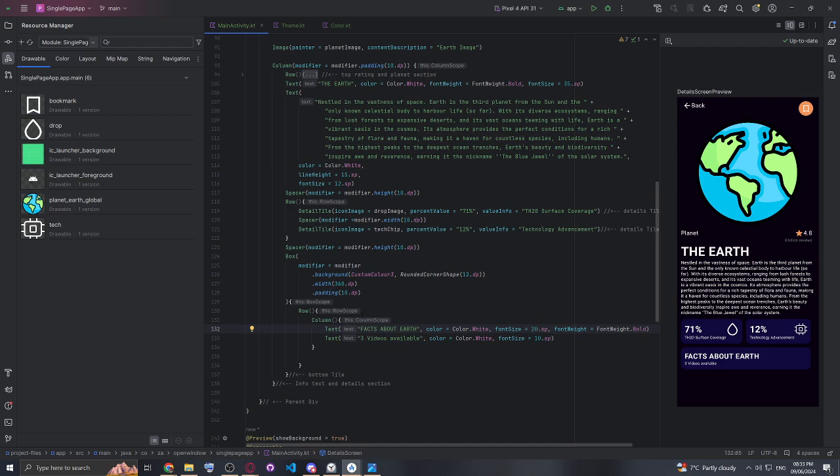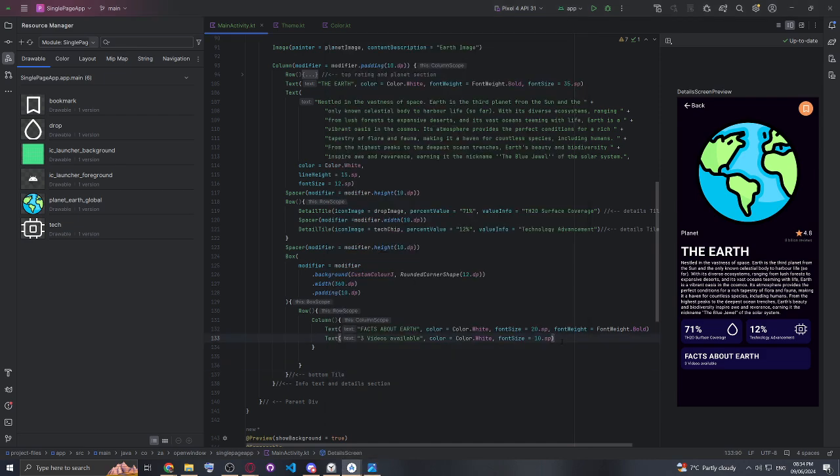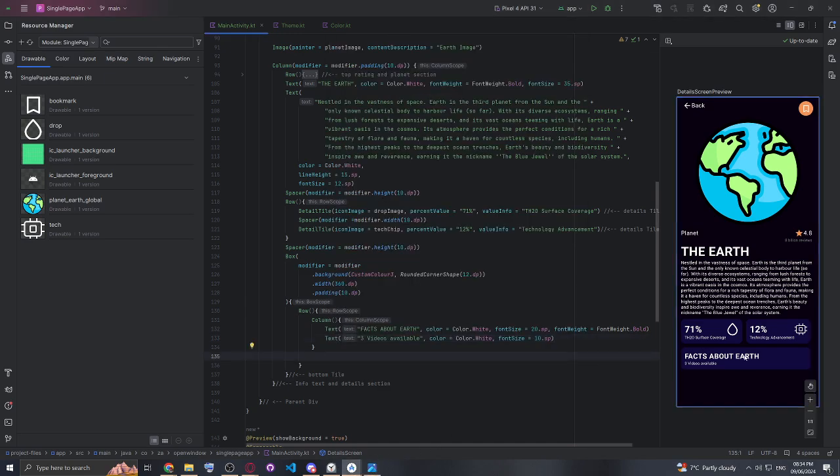And what we're going to do next is add in the little watch button. So this is a column on the left side. That's where those texts are, on top of each other. So to go outside of the column, we'll be back inside the row, which is inside the box. And we'll be able to do something on the side there.